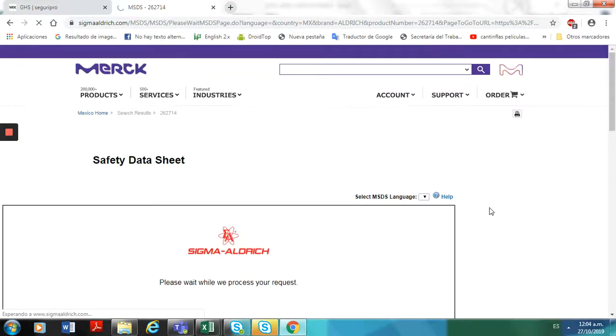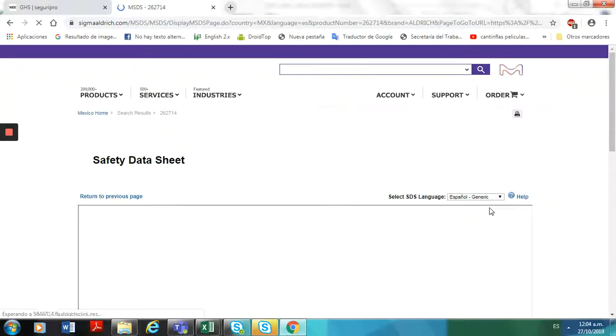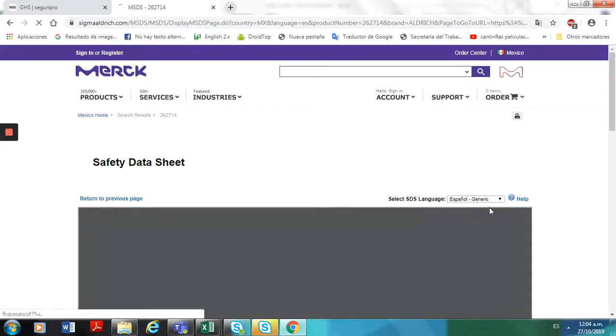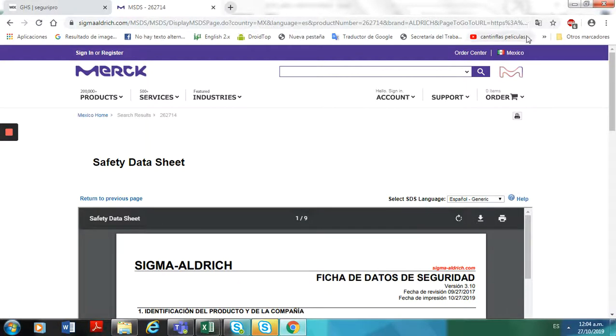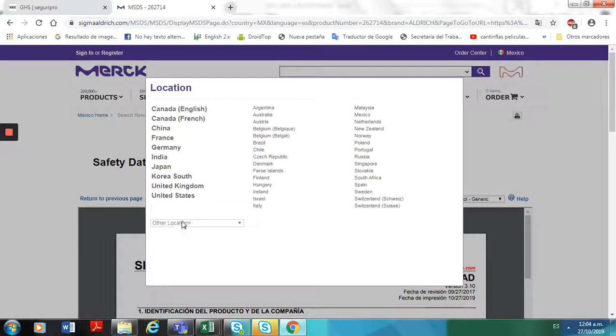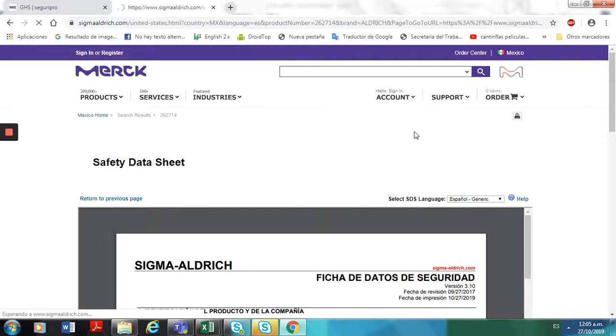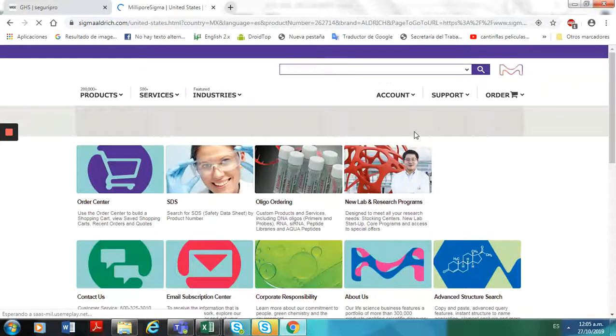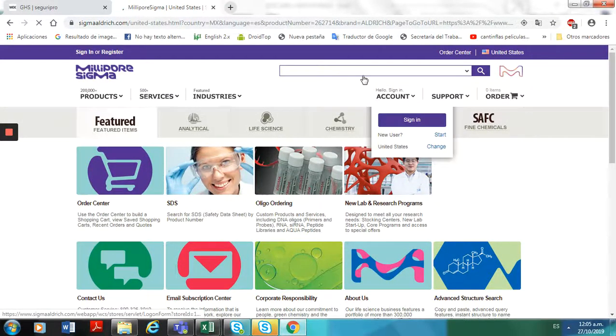Okay. One thing is important. You have to understand that the SDS that this page shows you is according to your country. You have to make sure that you are looking for the one in your country that you need.